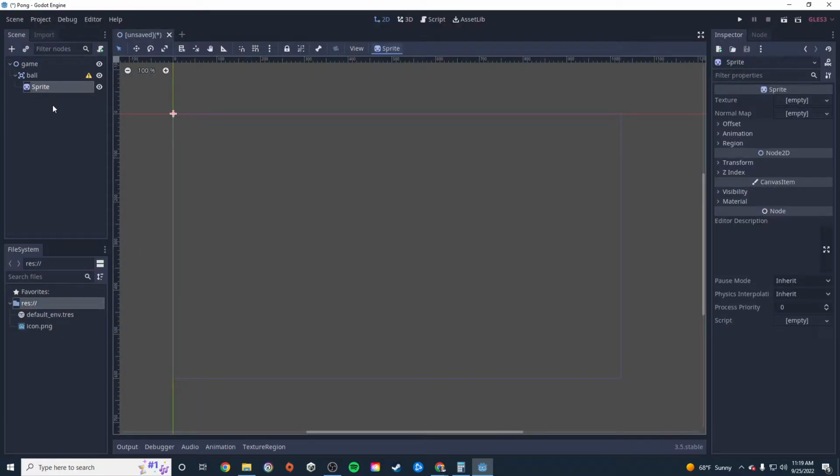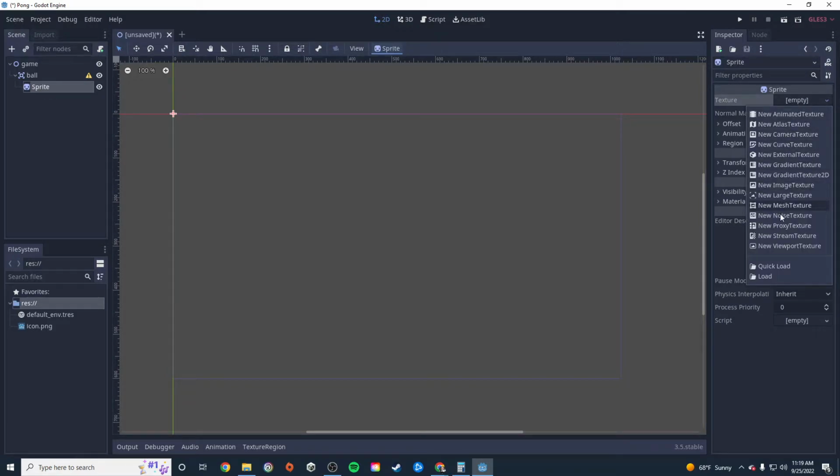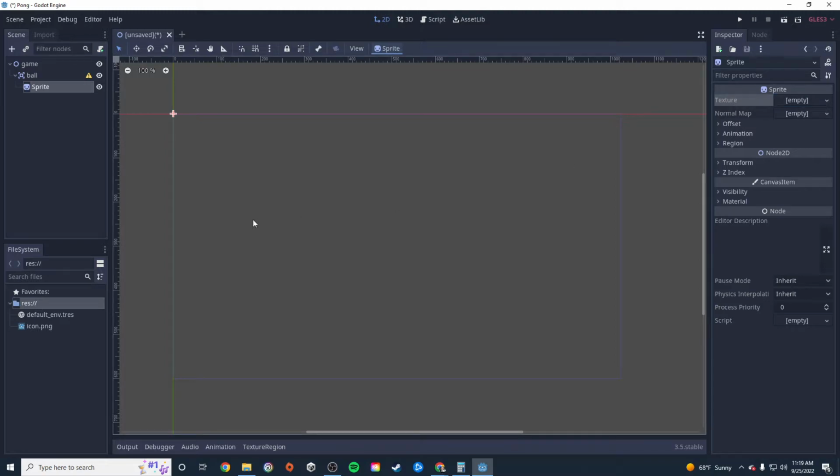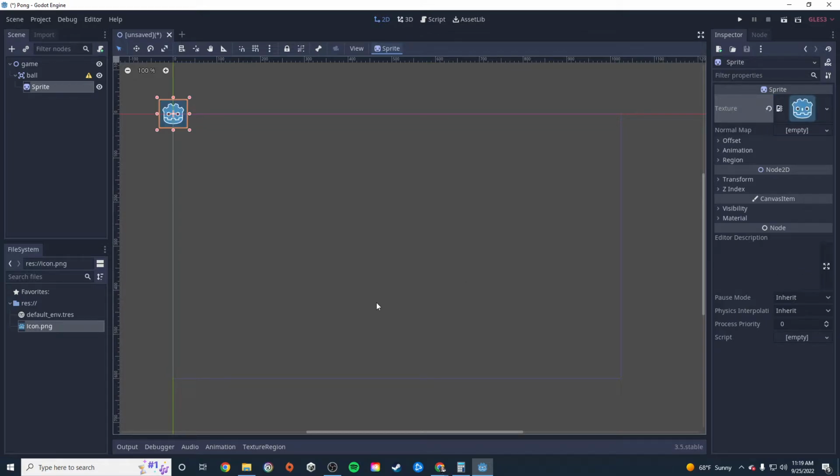Okay. And then in order to make the sprite actually look like something, we need to add something into this texture here. We have a bunch of options here, but we don't really want to play around too much with textures. We already have this Godot icon that they've given to us down here in our file system. Let's just grab that icon and drop it right into our texture spot. So now we actually have something in our sprite.